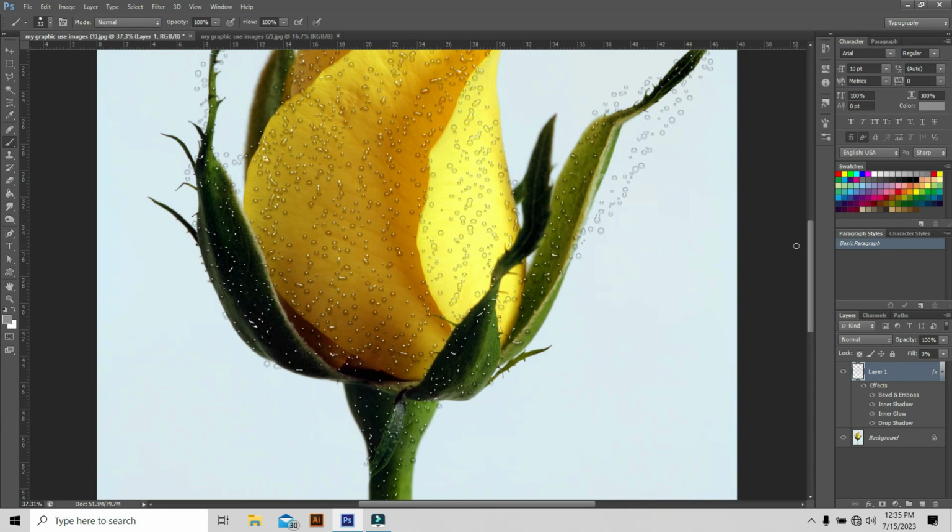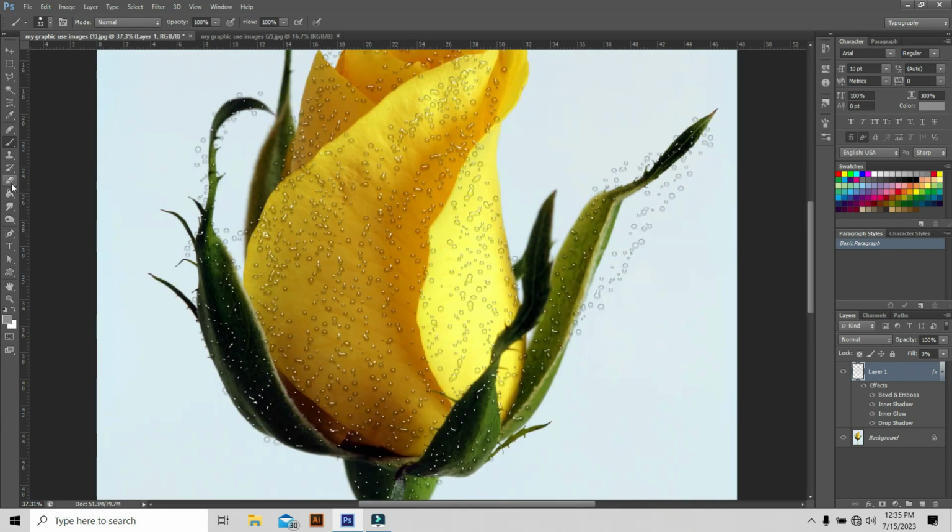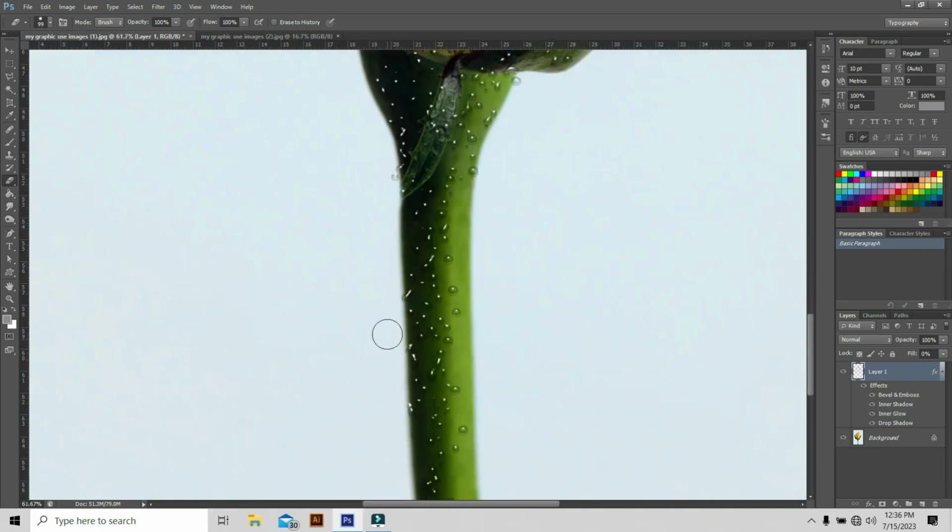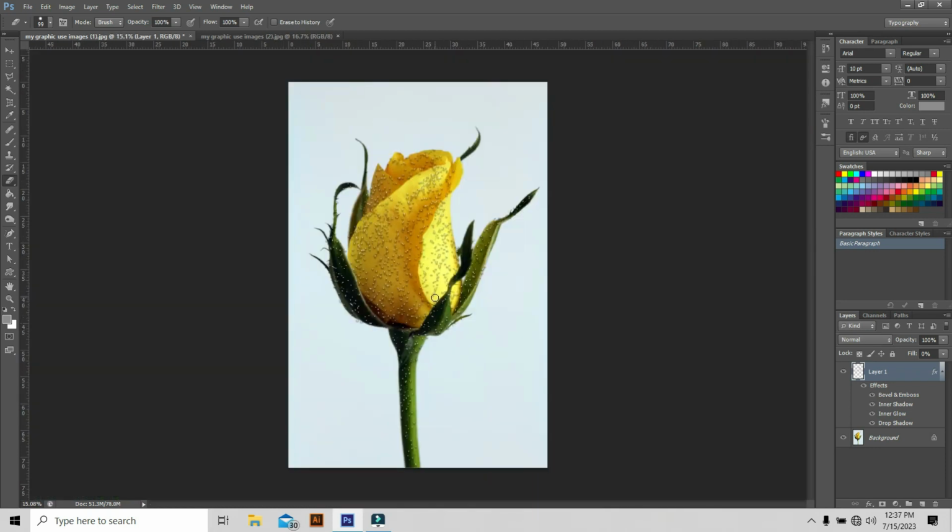But now I want to remove some extra drops. It's very easy to do that. Select the eraser tool from here and you can erase. Make sure you select layer 1, otherwise your flower will be erased like that. See, it's very easy. Then remove the extra drops. So okay, our work is almost done.